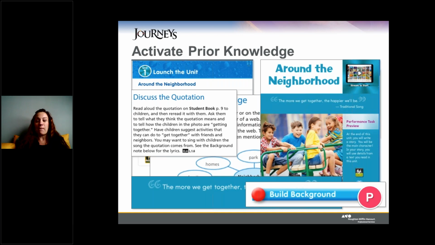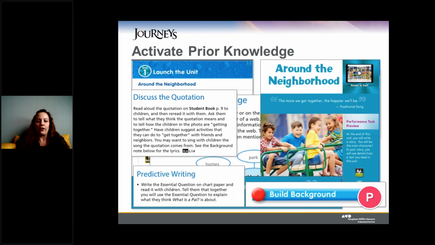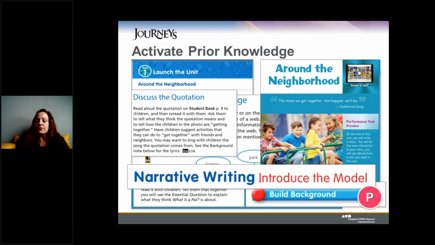There is going to be a section on building background. That's going to be helpful in activating prior knowledge. Okay, so here are just some ideas. What's something that you came up with as a group that I haven't already discussed up here? We can talk about that.